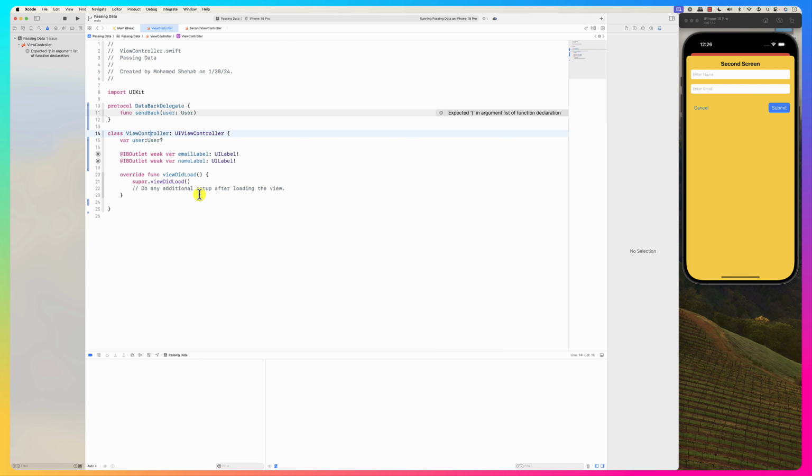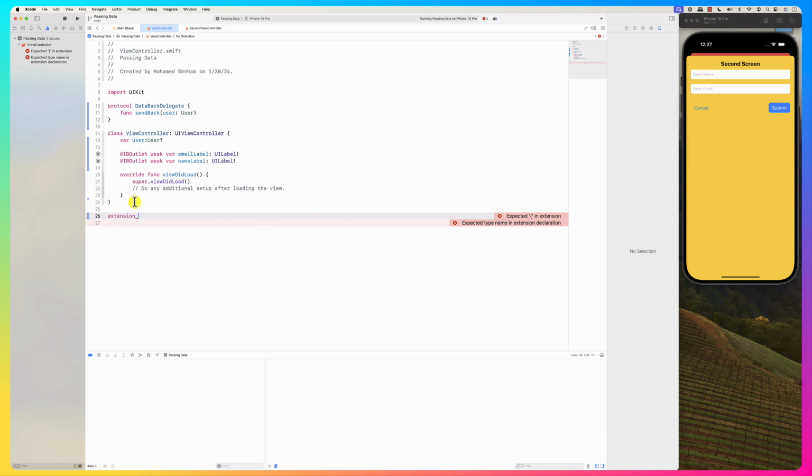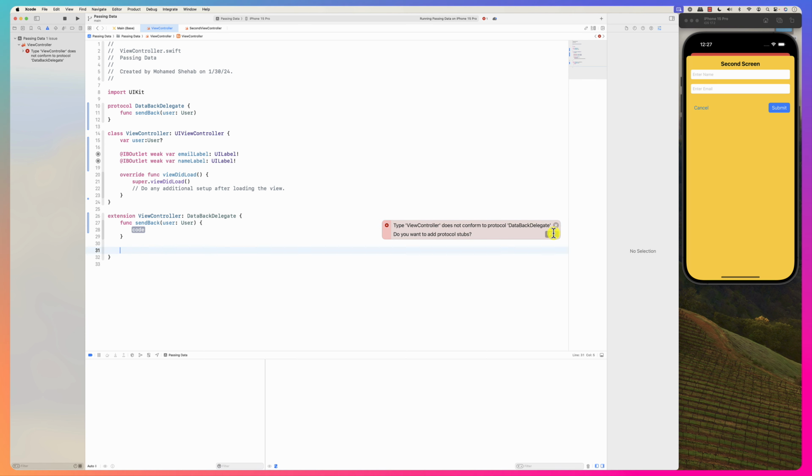Now we want this view controller to implement the protocol because it's the one that's going to receive back the user object. In order to do that, you use an extension. This is how you implement an interface: an extension for the view controller, where the extension is data back delegate. Then it's going to complain and tell you, hey, this protocol has a specific function that you have to implement. You wait a little bit. Here it is. It says that this view controller does not conform to the protocol. You click here, add the stubs, and it adds the function.